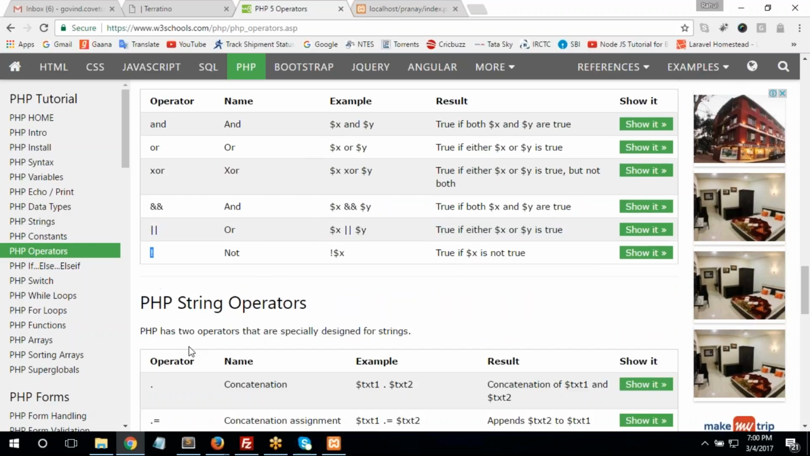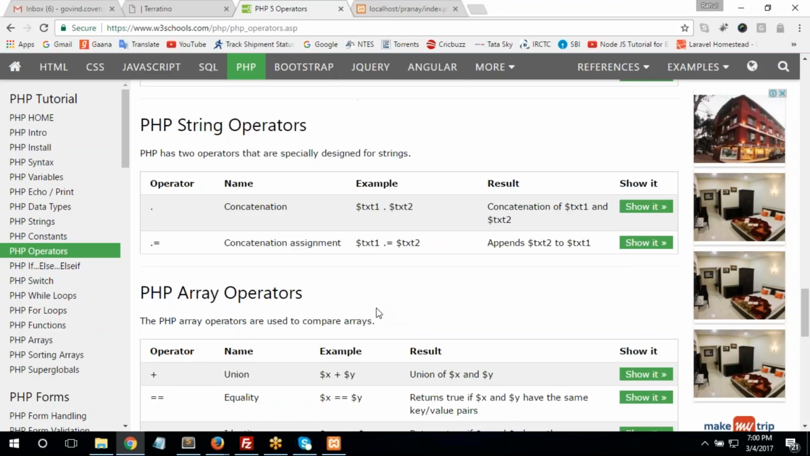The not operator just reverses the condition. If this condition is true, then it will return false. If this condition is false, then it will return true. So we are going to use not, and, or, either as a symbol or as a character.